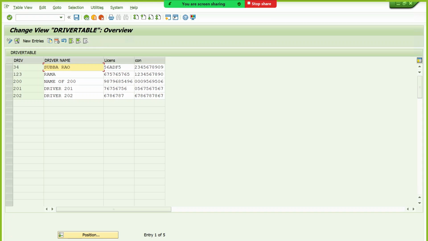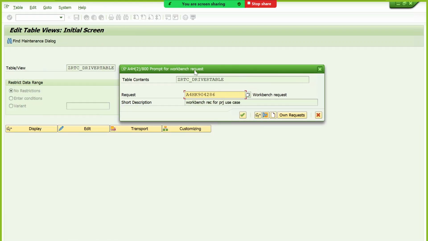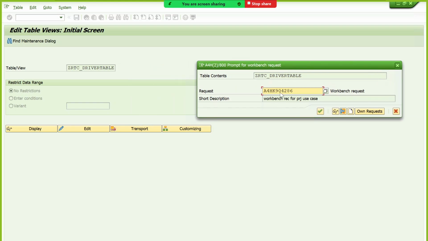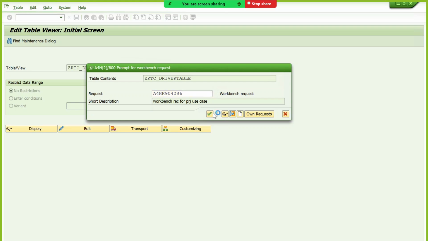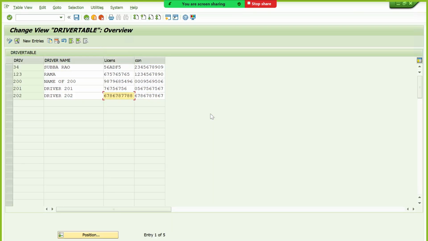Let's say I want to change the license number of one driver. I did some change and click on save. What is it asking? It is asking for a transport request whenever I do the changes, so that we need to send this transport request to test system and then to production system. So whatever the records I created here, this data will be automatically moved to test and production systems.